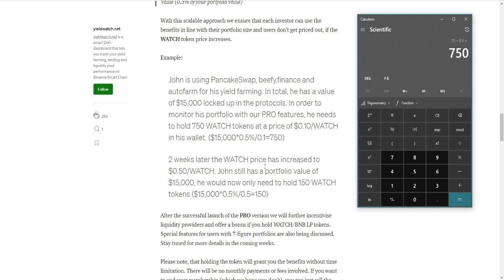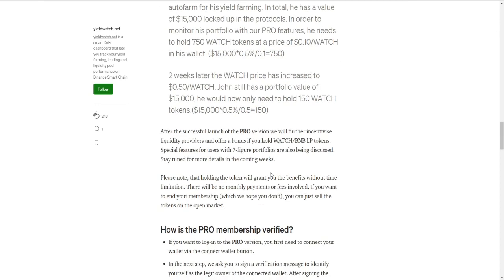So 2 weeks later, the Watch price has increased to 50 cents per Watch. John still has a portfolio value of $15,000. He would now only need to hold 150 Watch tokens. I mean, $15,000 divided by your ratio 1 to 200, and then you just divide that by 0.5. Yeah, 150. Basic maths, quick maths.